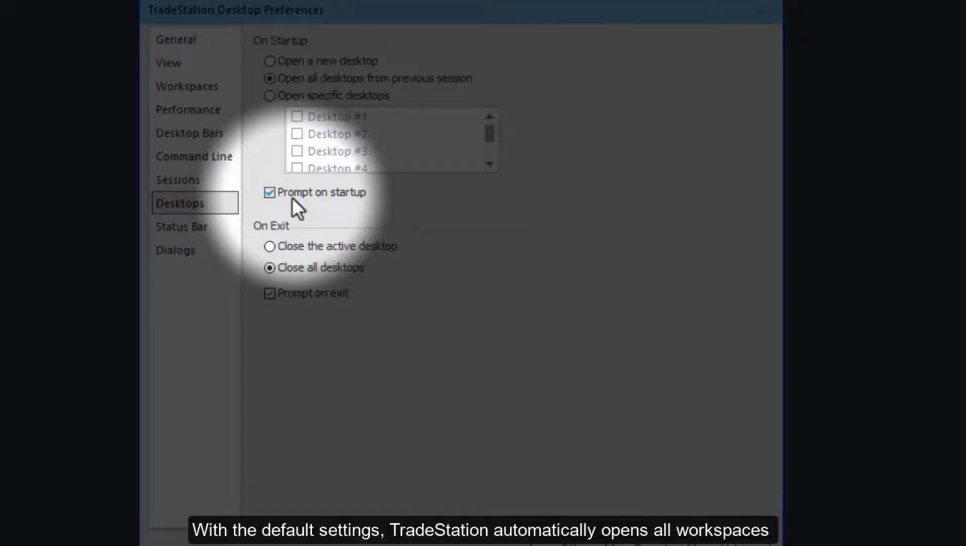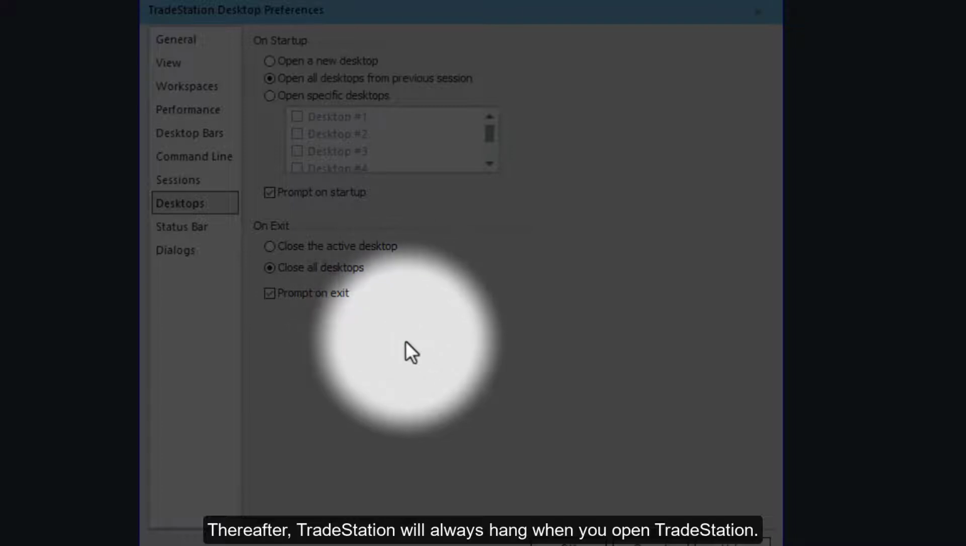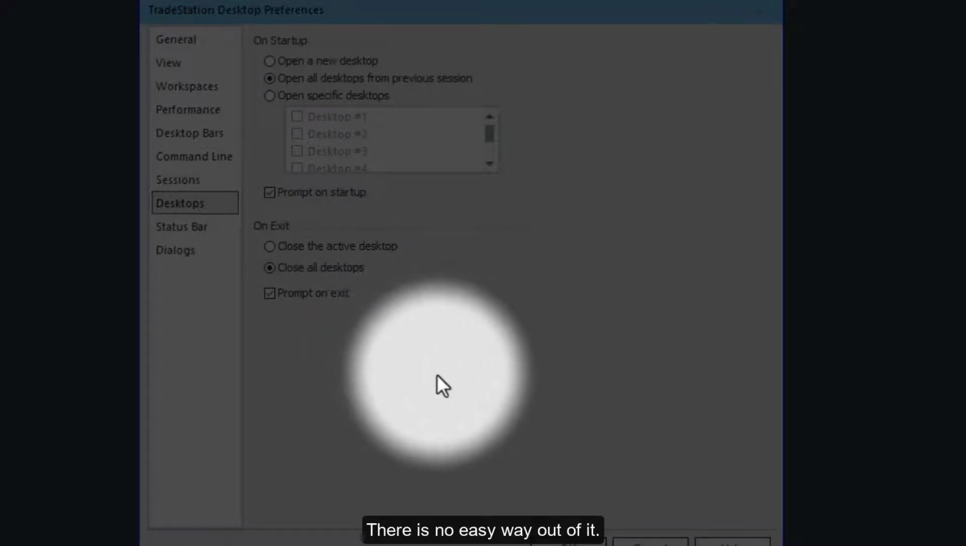With the default settings, TradeStation automatically opens all workspaces and desktops from the previous session, which is convenient most of the time. However, if one of the workspaces is corrupt, and they do get that way, TradeStation can hang and fail to open, and there is no abort button. Your only option is to reboot TradeStation and perhaps even reboot your computer. Thereafter, TradeStation will always hang when you open TradeStation. There's no easy way out of it.